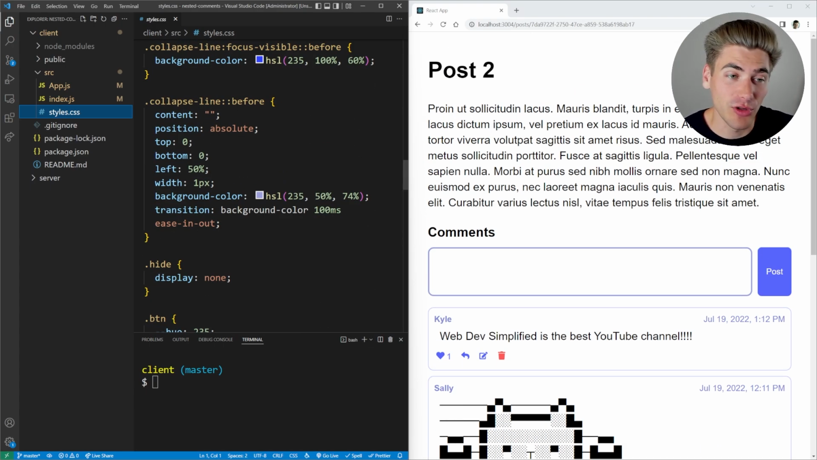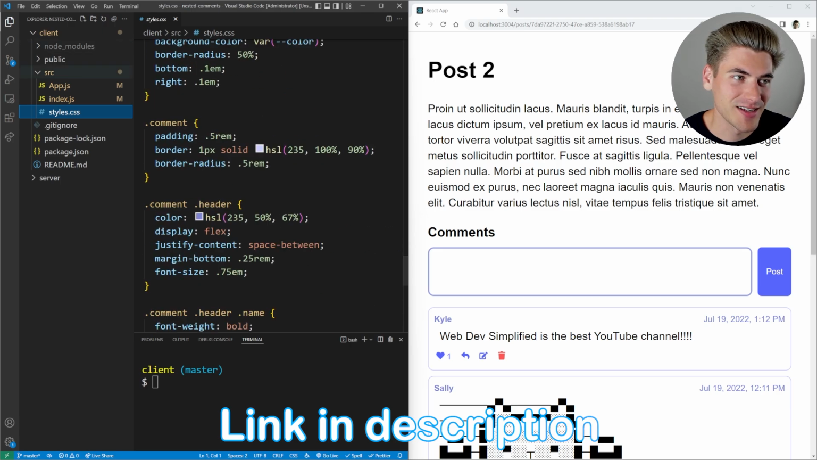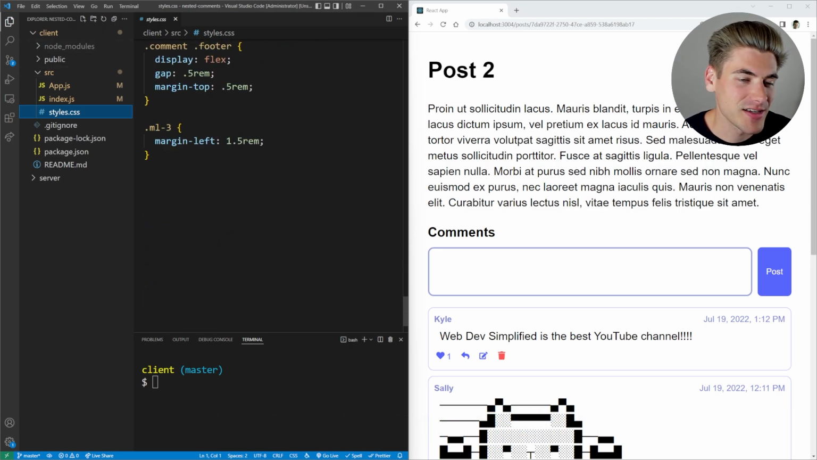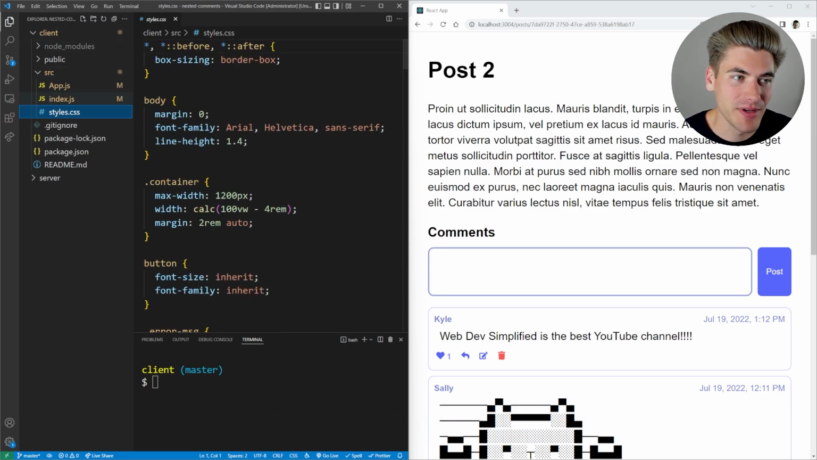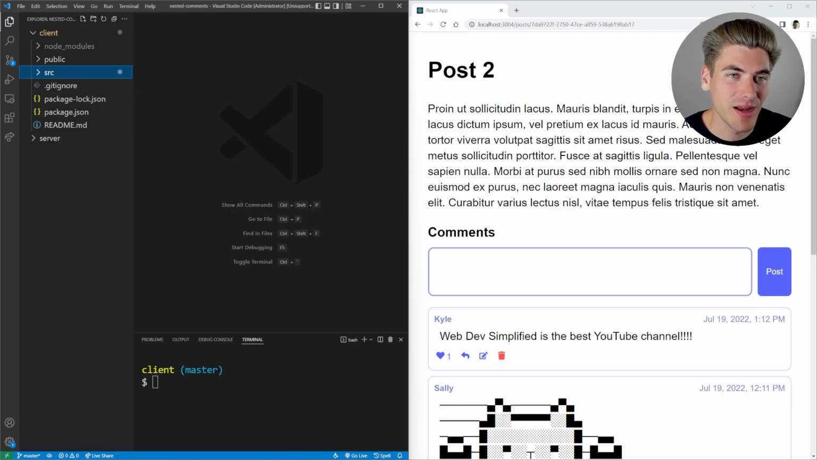So if you want to follow along exactly, just go to the GitHub link in the description down below, and that's going to have this CSS file that you can find. It's inside the source folder here called styles.css. Just use that CSS file, plop it in, import it right here in your index.js, and that's going to work just fine. You're going to get all the styles that I'm using in this video. I just don't want to cover them because it's really not pertinent to the actual important information in this video.